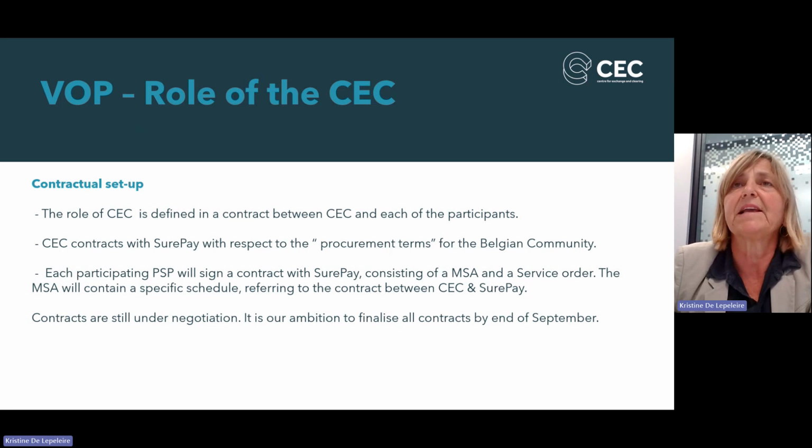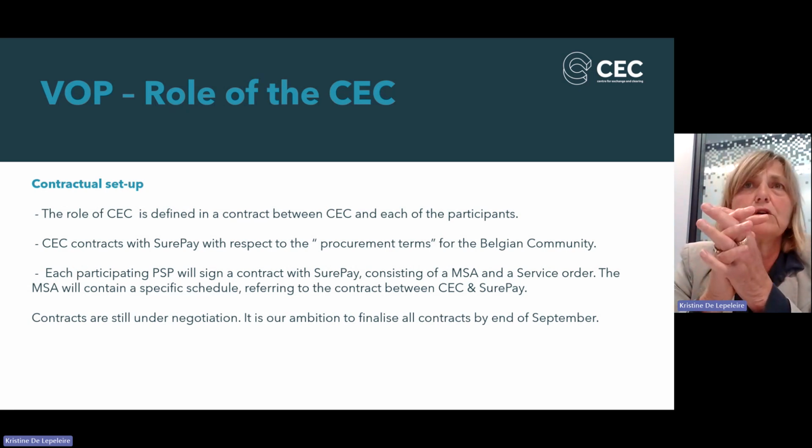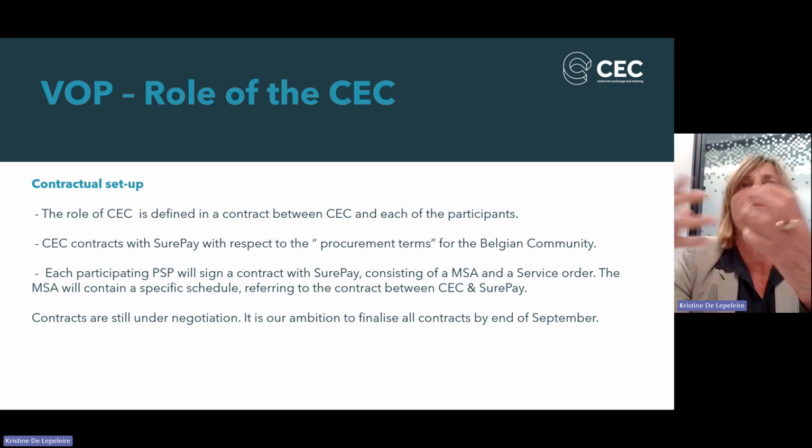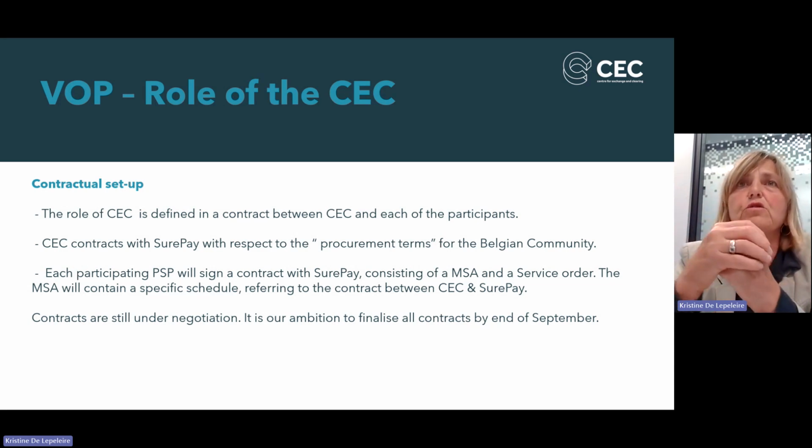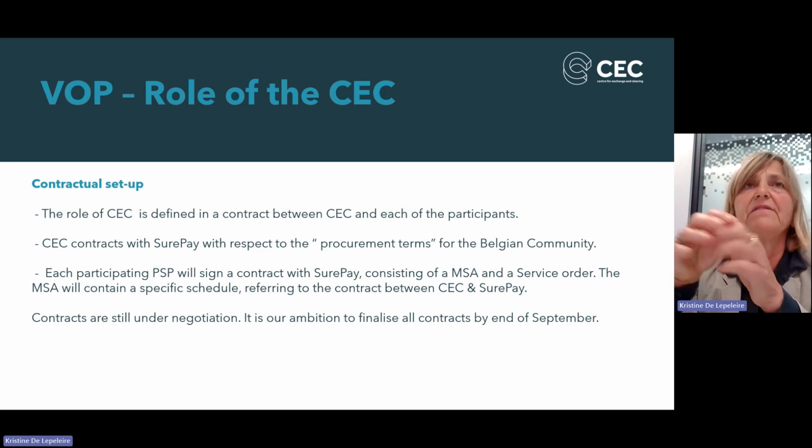So basically, we have been discussing the whole setup with SurePay, and we are in the phase of setting up the whole contractual framework. Basically, we will contract with SurePay with respect to what we might call the procurement terms for the Belgian community. Each of the participating banks or PSPs will sign a contract with SurePay, and this contract will consist of an MSA, a master agreement, and a service order.